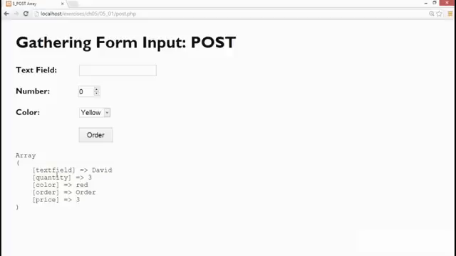Text field, that's the name of the text field, David. Quantity was the name of the number field. Color was the name of the select menu. Order, that's the name of the submit button, and it shows you the value of the submit button, which is order in this case. And also we've got price, which was the hidden field, and its value 3. I'm going to resubmit the form without setting anything in it. And the important thing to notice here is the text field is still there even though it's got no value. So all of the array elements exist even if nothing is entered in a particular field.